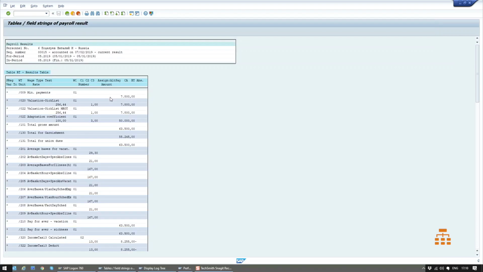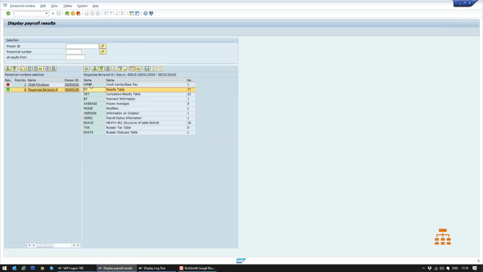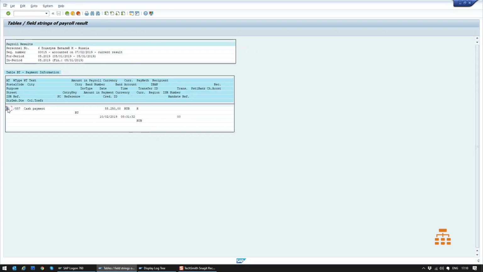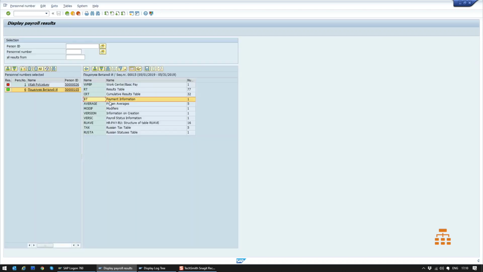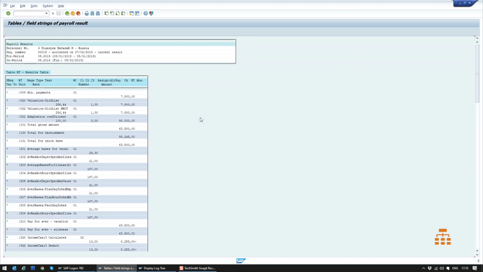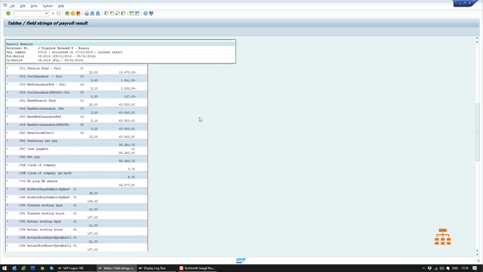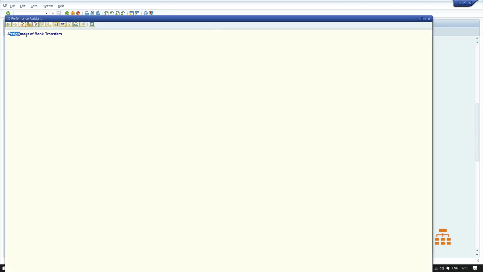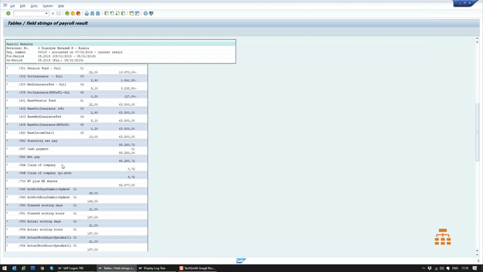I have this very same employee, number 6. We have the BT table with payment information, like bank transfers, and the first column is 01. This is our reference ID. If you go back to the RT table and find a wage type, like this one, cash payment, it has 01, you click F1, assignment of bank transfers. So it means that this specific wage type /557 cash payment with this 01 split refers to that BT table record number 1.